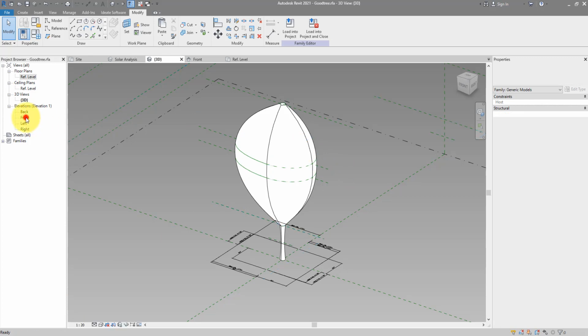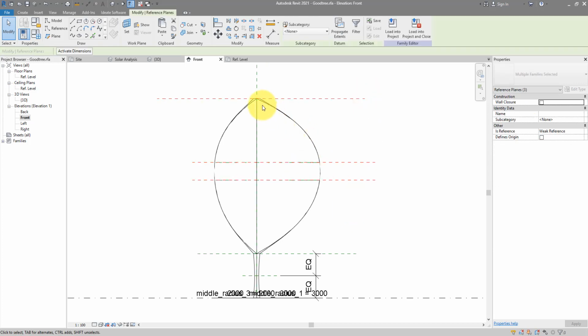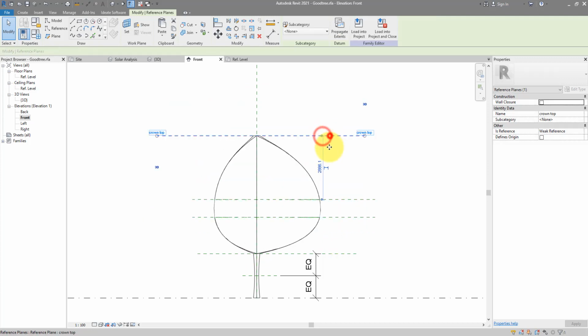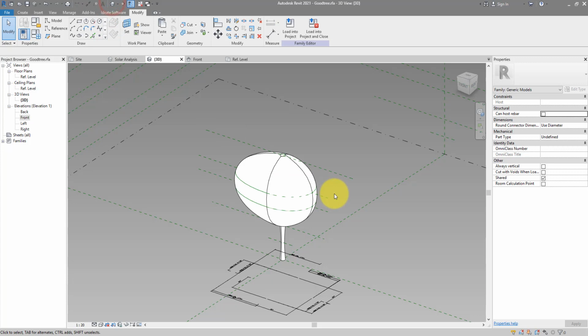Let's go back to the front view now. And the first thing to do is to move some of the planes down, just so the taper point of the top and the bottom of the crown is not so sharp. You can just drag them like this. And as you can see, it's getting much better already, even in 3D.